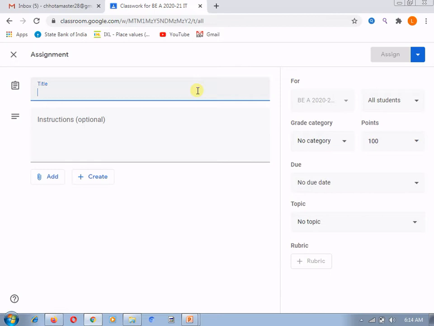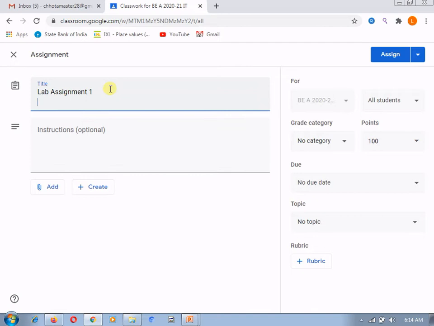After creating the assignment, my first step is to give the title, and I am giving lab assignment 1. Whatever assignment you want to give, you can type it over here. If your students already have the syllabus, then there is no need to give it. It depends on you what title you give. If you want to give any instructions, you can give the instructions.